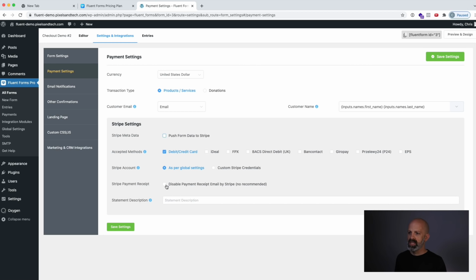Stripe payment receipt, disable. You can disable the Stripe payment receipt from here. Although to be honest, I have never gotten this to work properly. So I actually disable it in Stripe directly so that it does not send the receipt from Stripe, and instead I send the receipt out of Fluent Forms, which will be the next setting that we'll get into. So I'm going to leave that deselected. Statement descriptor, again, I have never gotten this to work properly because it seems to be overwritten by Stripe and what's set at Stripe. So just make sure that your descriptor at Stripe is set properly.